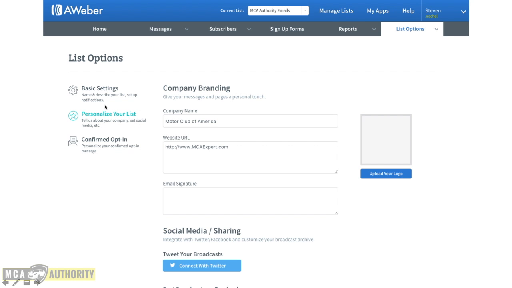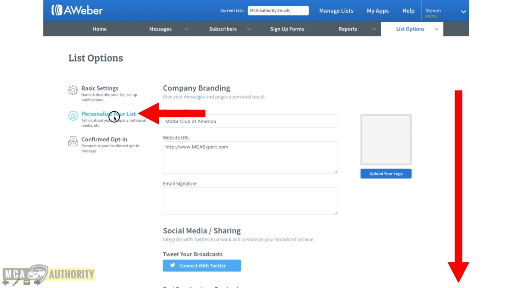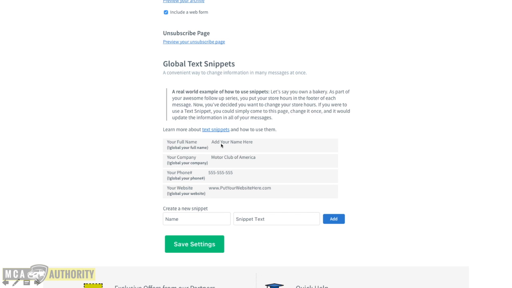When you click on it, you're going to see some list options. You're going to see 3 different options here. We want to go to the second one, personalize your list. Okay, so from here, you want to scroll down the page, and you're going to see some options right here. Basically these are your global text snippets. Okay, so let me explain what this is.